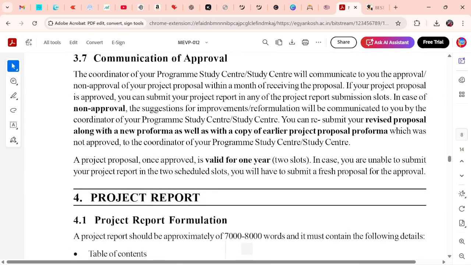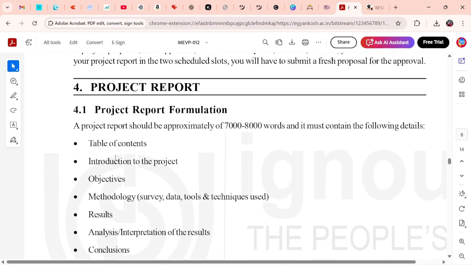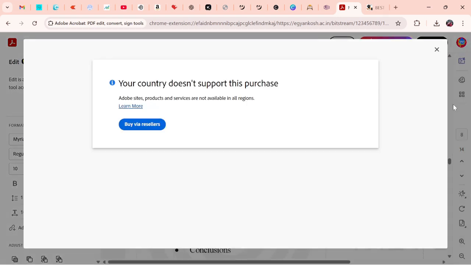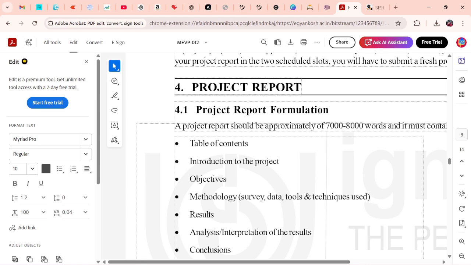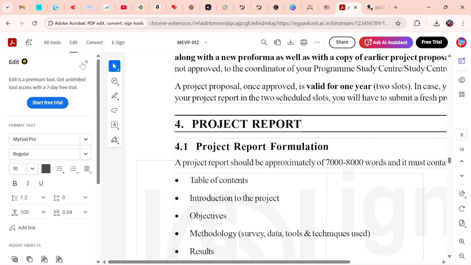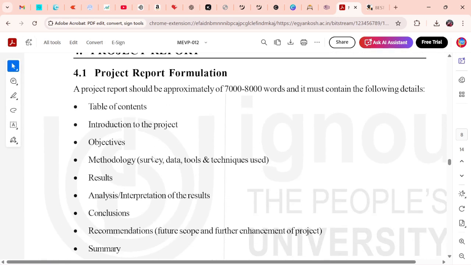Now, the next important thing is the project report. Okay, after getting the approval for your synopsis, you can go ahead and make your project report. So I'm just showing you the components that your project report must have. Your project should be made in 7,000 to 8,000 words. Okay, approximately this will go around 80 to 100 pages.